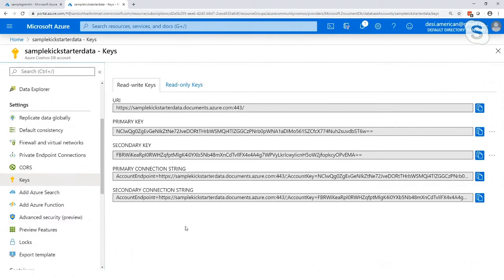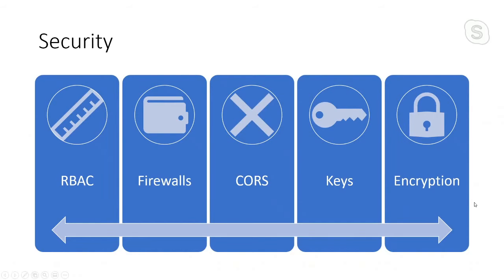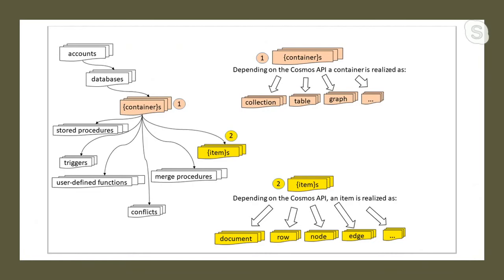Cosmos also encrypts data at rest and in motion, and Microsoft takes care of all these securities.